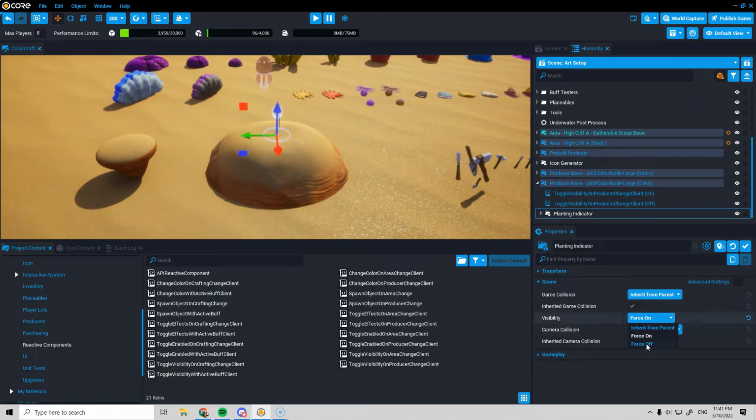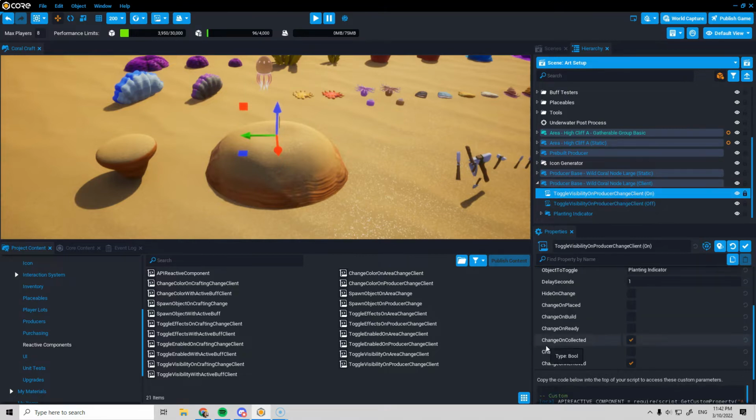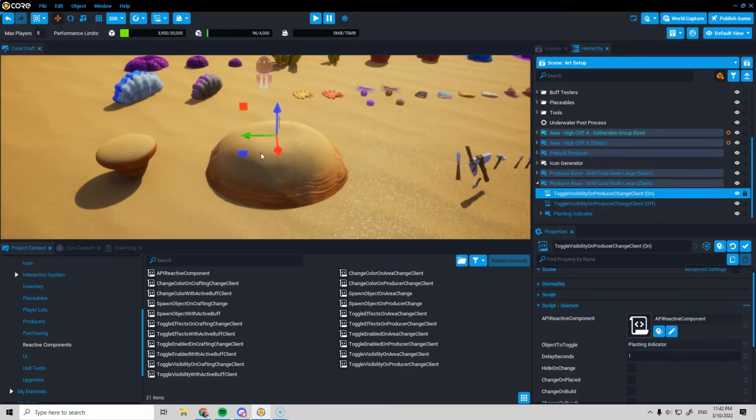So by default, it's going to be forced off because there will be a coral growing here by default in a pre-place node. Then this toggle visibility producer change thing is looking for change on collected or change on removed. So if either of those two things happens, if the player either collects a fully grown coral or removes a dead coral, then this script will run. The indicator's visibility will be toggled to on.